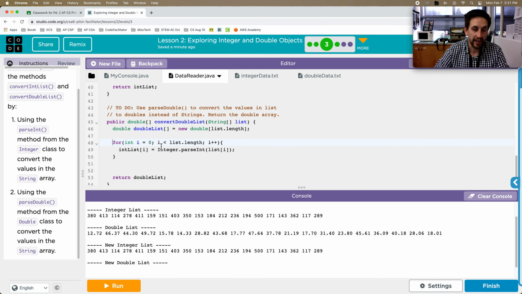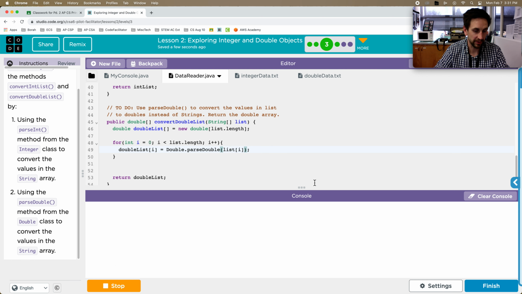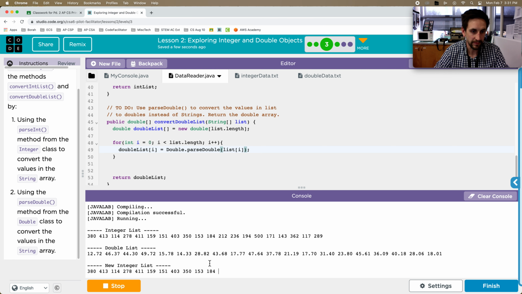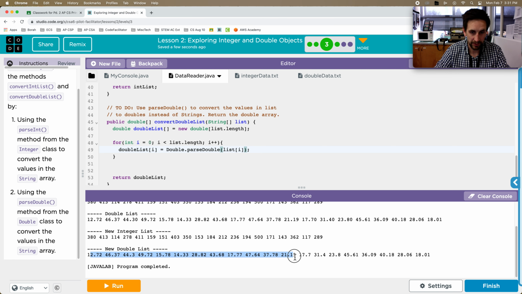Okay, so I'm starting at i equals 0, i is less than list.length. List is the same name. We're using the same name for that parameter. And then instead of int list, I want double list. And instead of the Integer class, we're working with the Double class. And instead of parsing an int, I'm going to parse double. Okay, let's clear the console and run this. And we have a new double list. So the first double list is our strings, and the second new double list are the doubles that we've created. All right, click Finish.